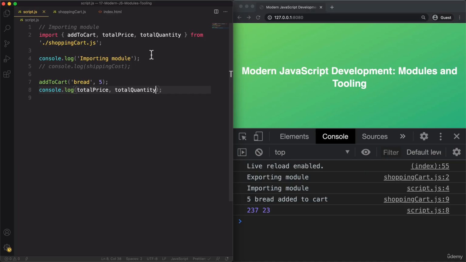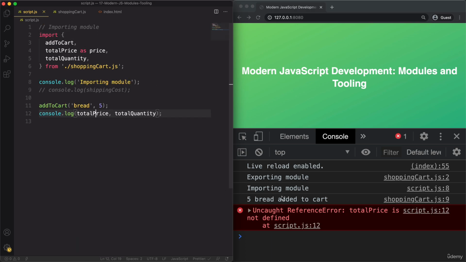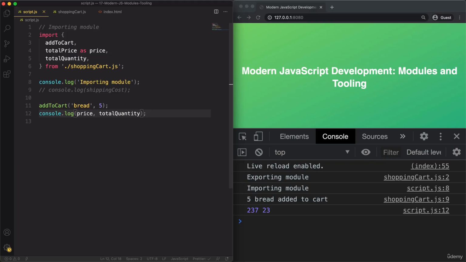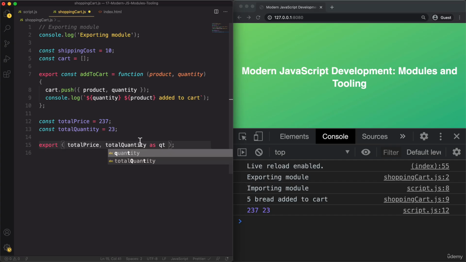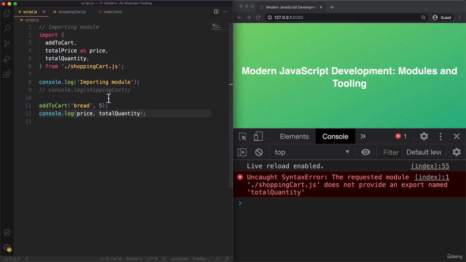Now, actually, we can change the name of the imports as well. So for example, if we wanted to call the total price simply price, we could write this. So total price as price. And so then here, it would no longer be called total price, right? So it's no longer there, but instead it is simply called price. And we could actually even do that here in the exports. So here we could also write export total quantity as QT, let's say. And so then here it would no longer be called total quantity, but QT.